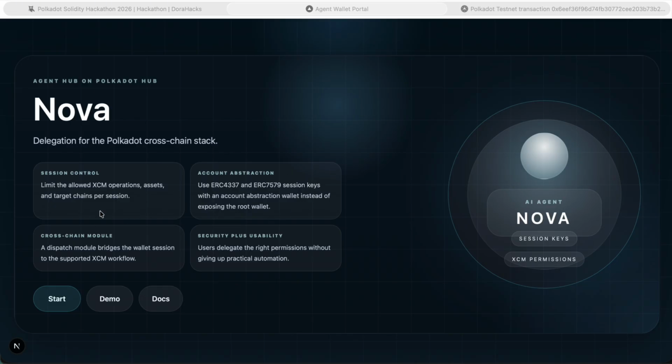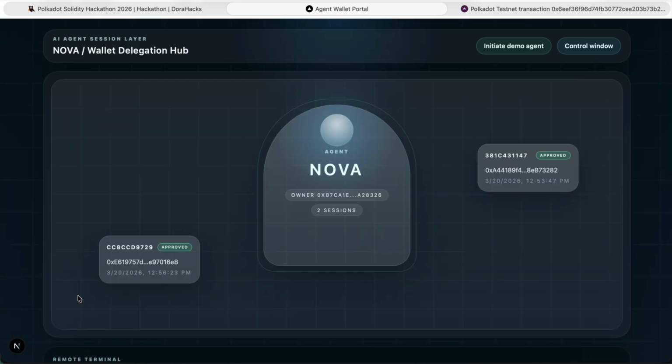So the user can create a session key with cross-chain transaction permission, and then give the session key to the AI agent to make the transaction. So this is the interface of Nova.